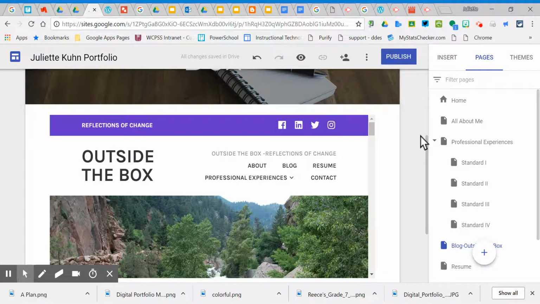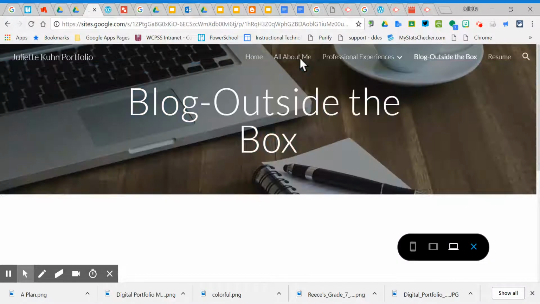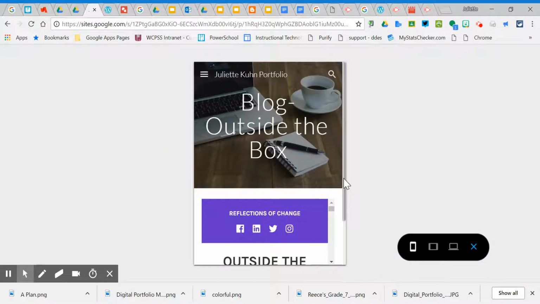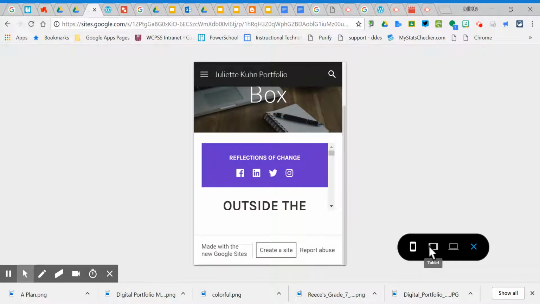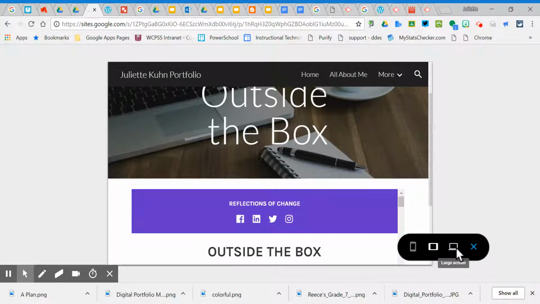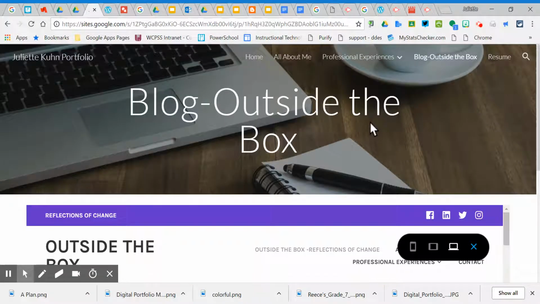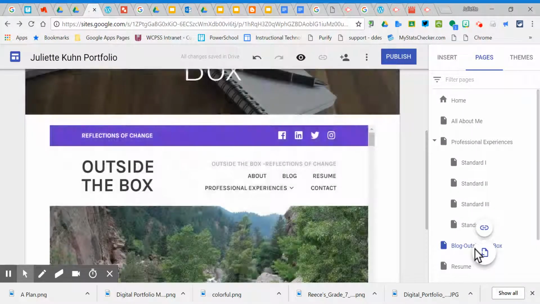Now, once you get your Google site all set up and ready to go, you'll want to click on this eye right here that says preview. When you do that, it's going to take you into preview mode and allow you to see your Google site on all these types of devices. So this is what my site would look like on a phone. This is what my site would look like on a tablet. This is what my site would look like on a workstation or on a laptop. All right, once I'm finished previewing it, I'm going to click the X and it takes me back into the design window.